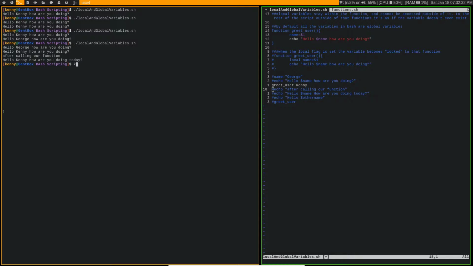In Bash, really in almost any programming language, we have this idea of local variables and global variables. By default, all variables that are defined in Bash are going to be global. What that means is when you define a variable inside of a function, you're still going to be able to access that variable outside of the function.